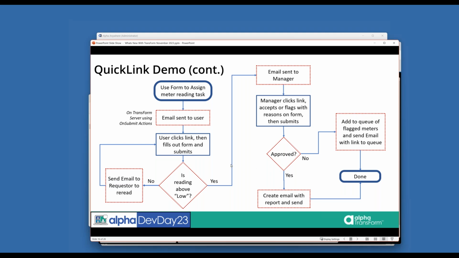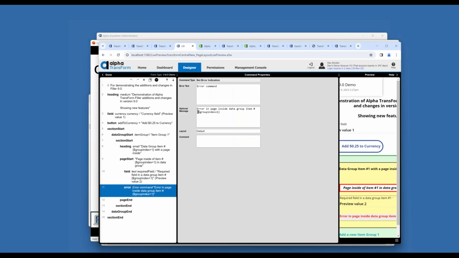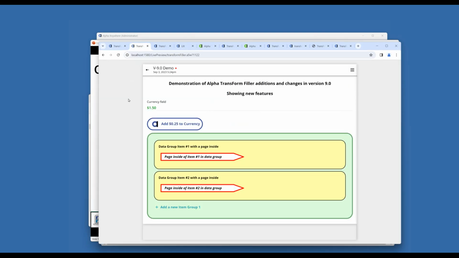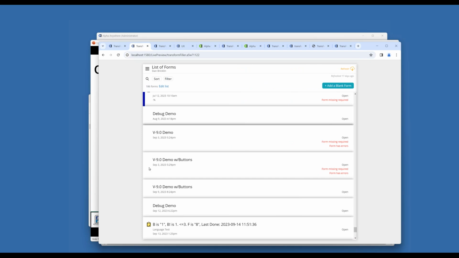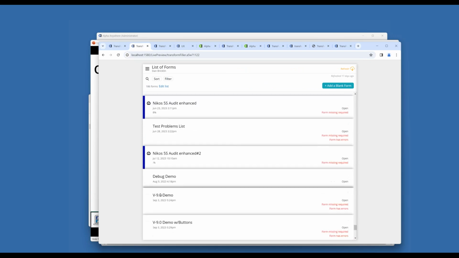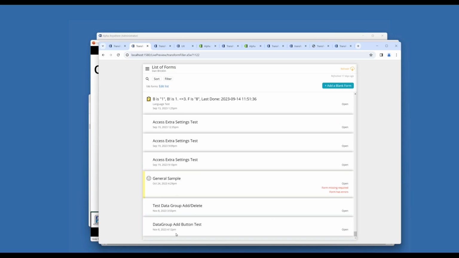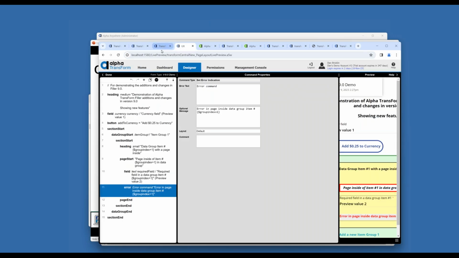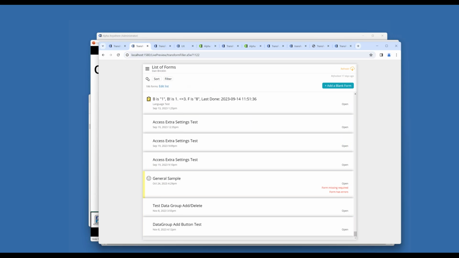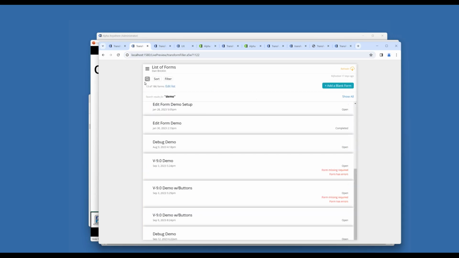Let's see if I can do this. Go to here, go to here, go to here, and let's see, which one was this? Which demo was it? Edit form data setup. That's the one. Okay, let's go to that.